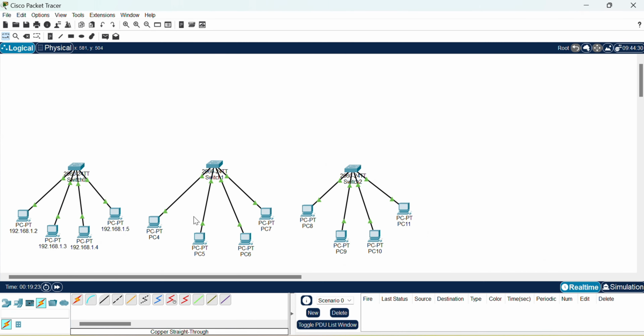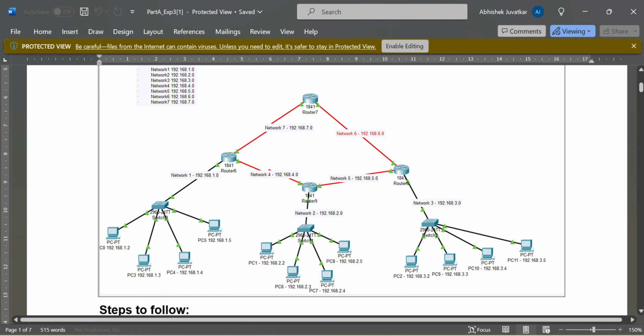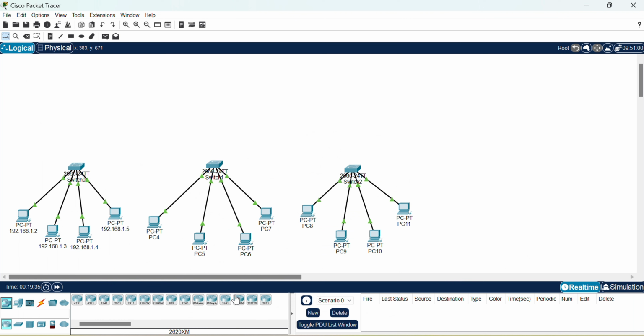So before giving my IP address, we have to connect the router. The router which we will be using is 1841. So a total of 3 routers we will be connecting, one for each switch.